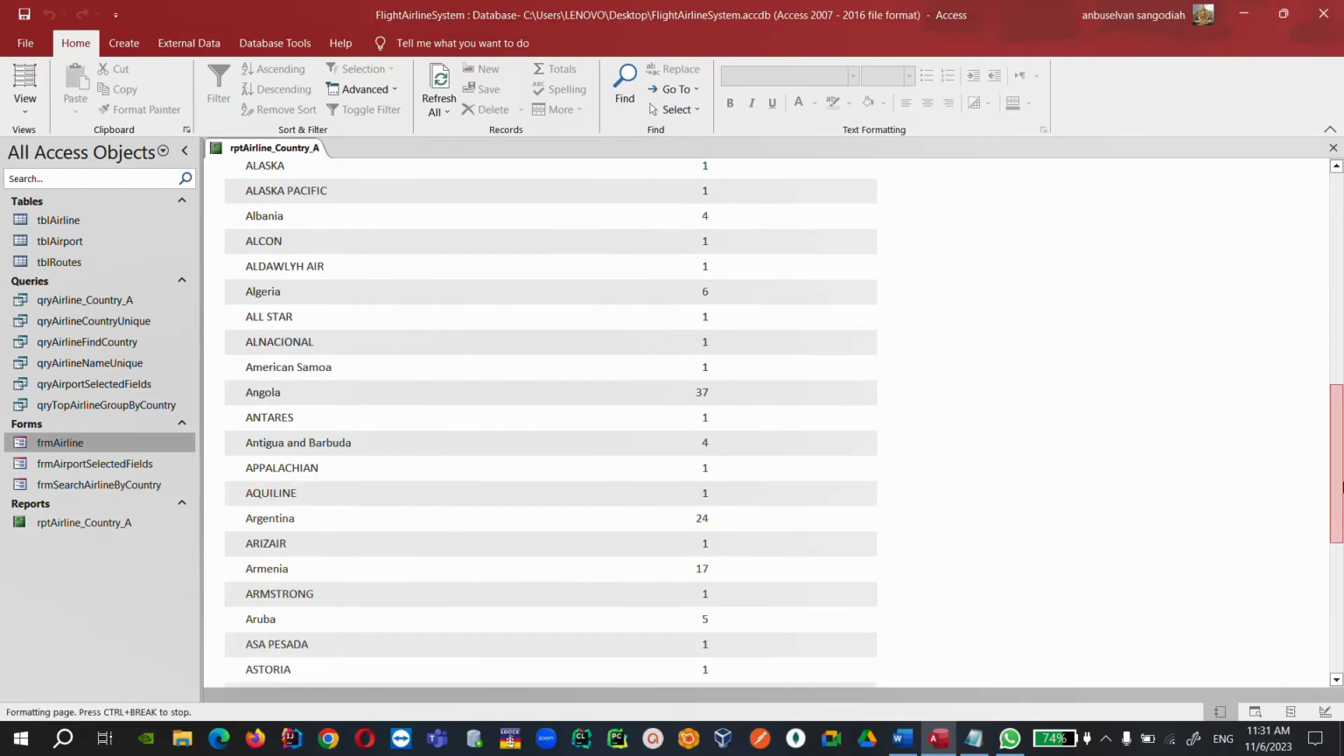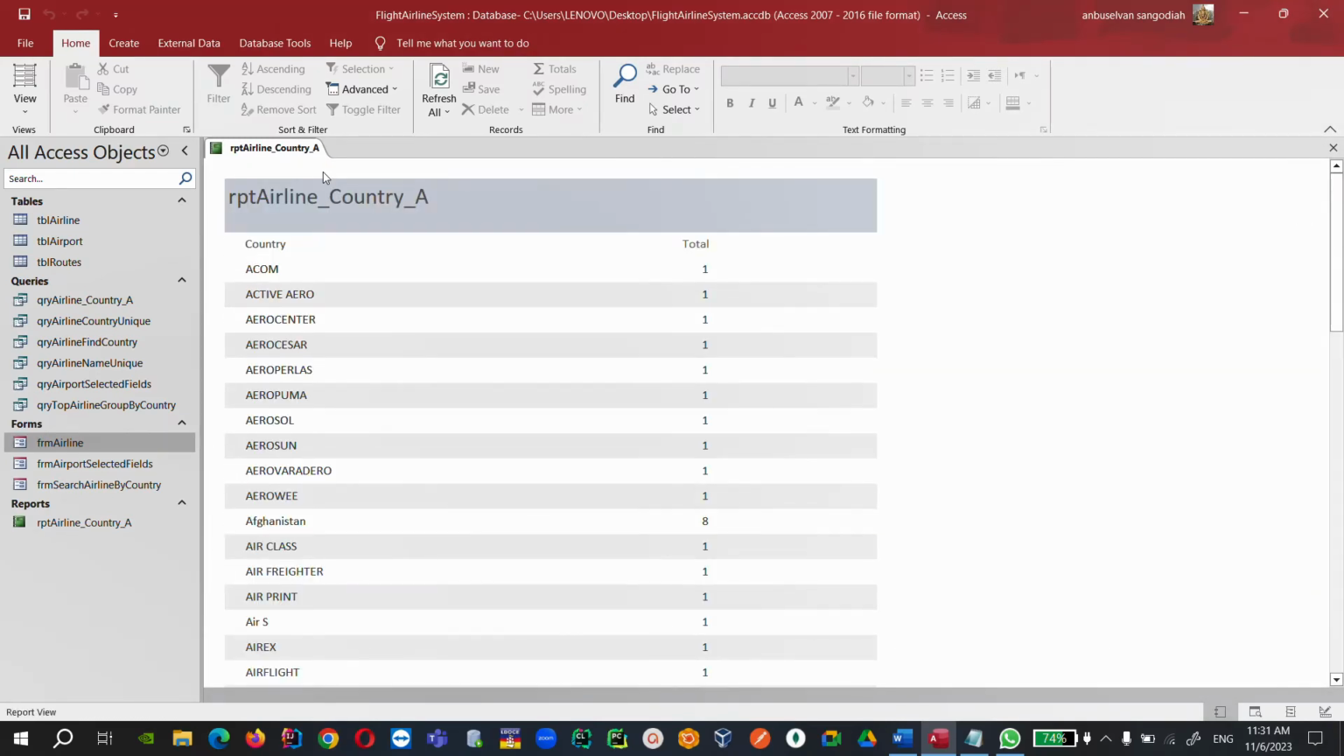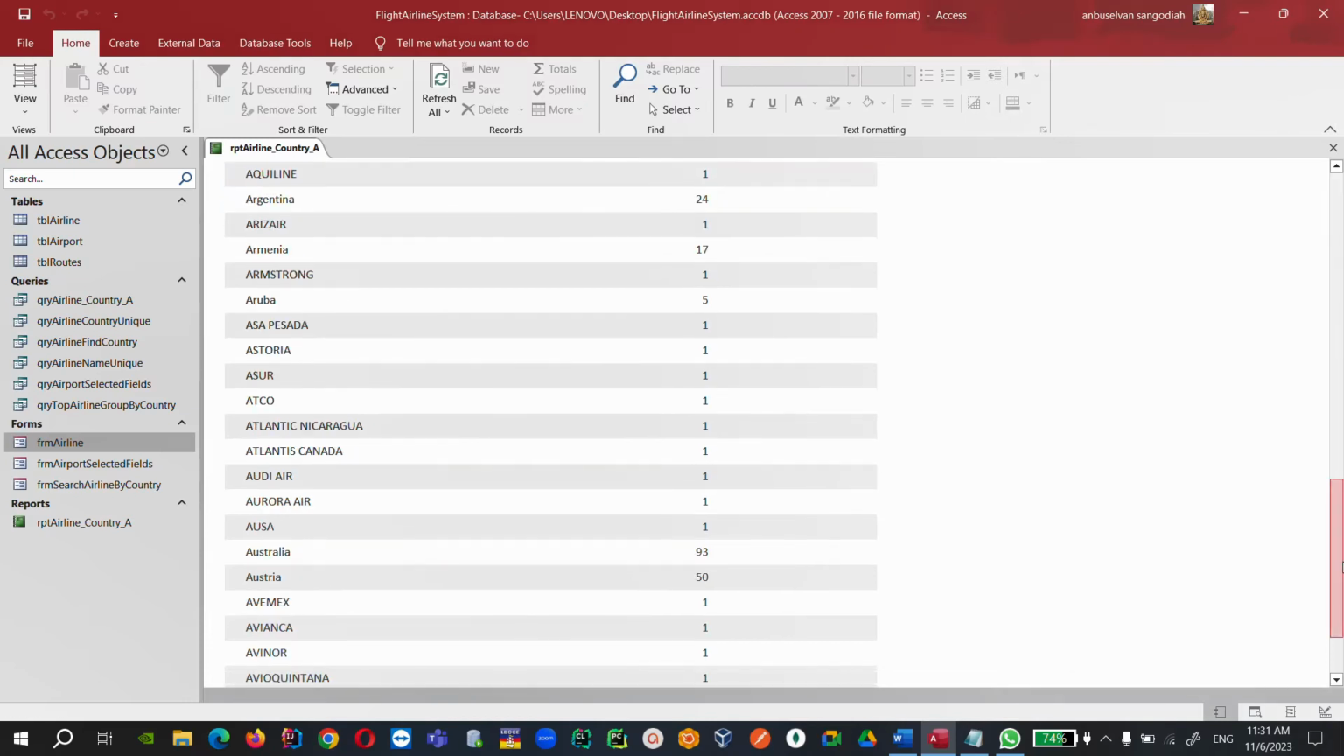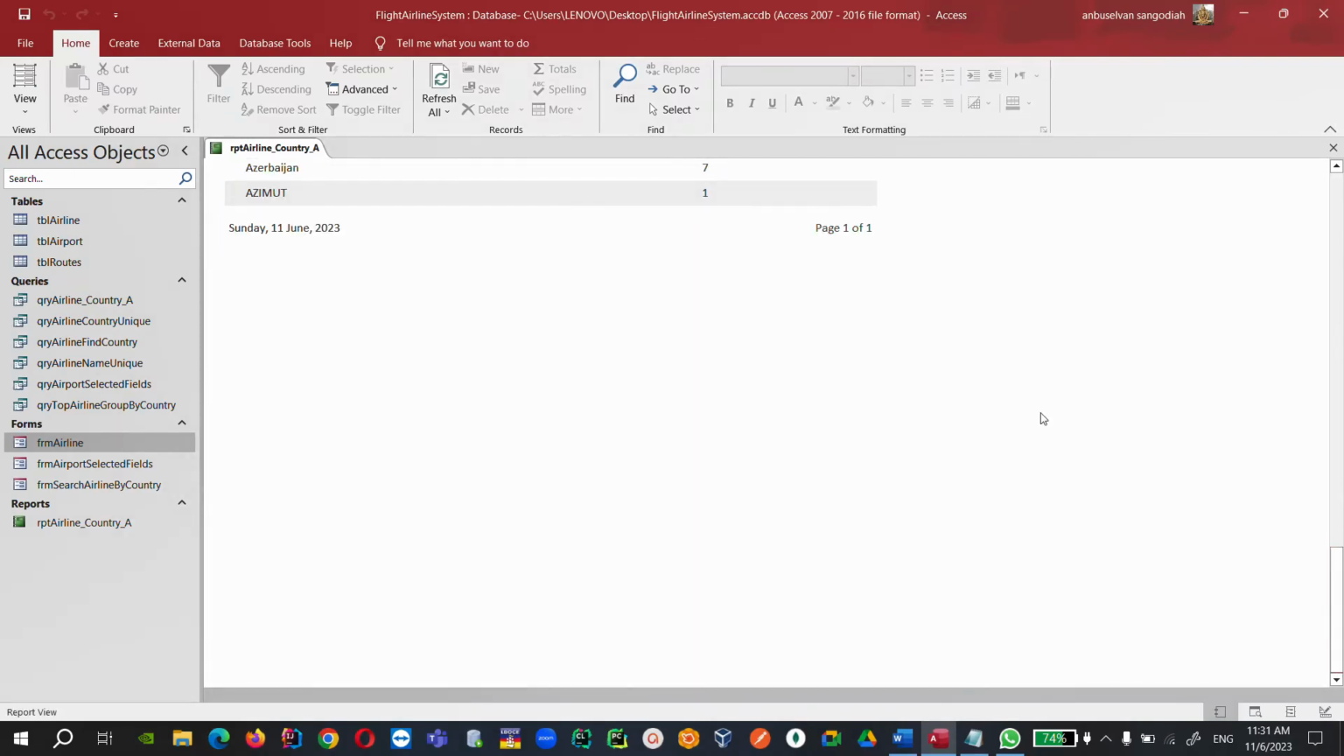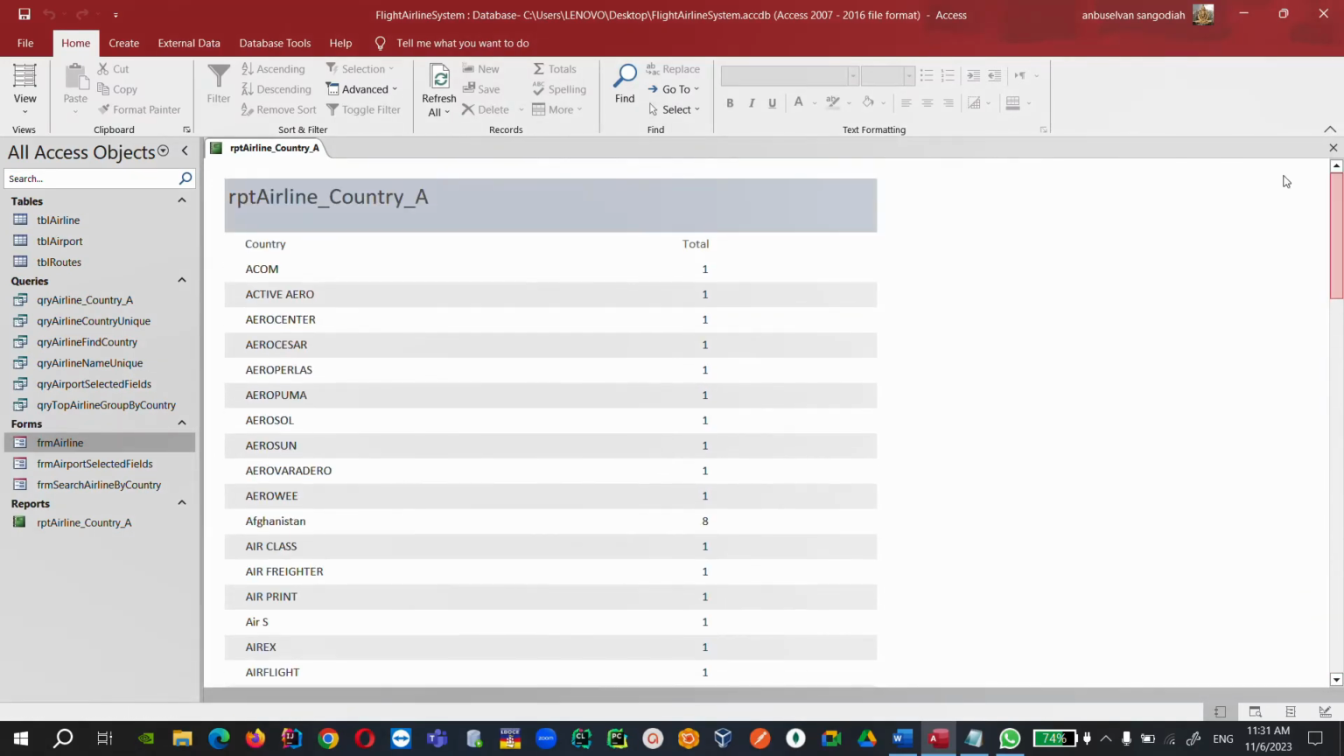This is the first page, and this is the second page. Can you see that this appears again? Because this is based on the page.